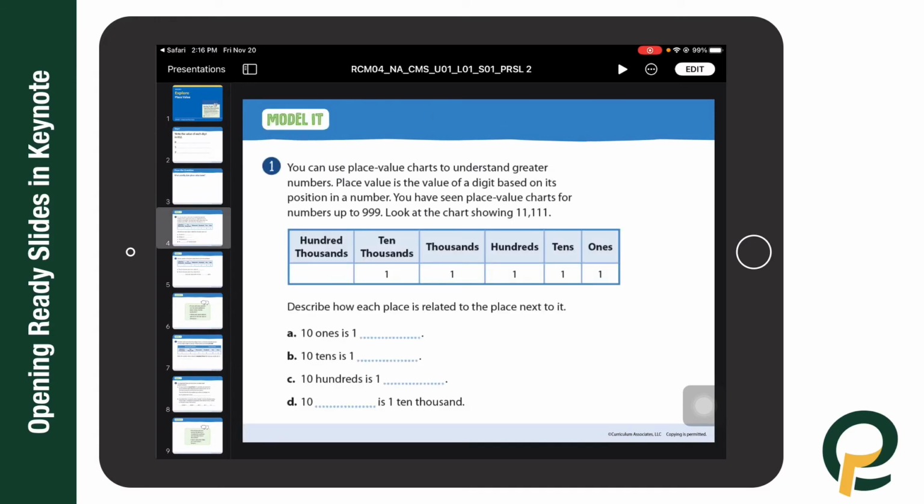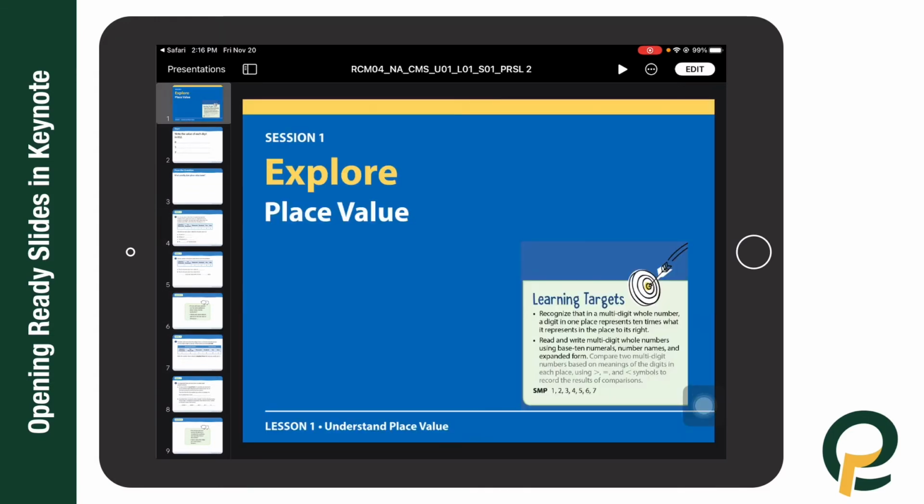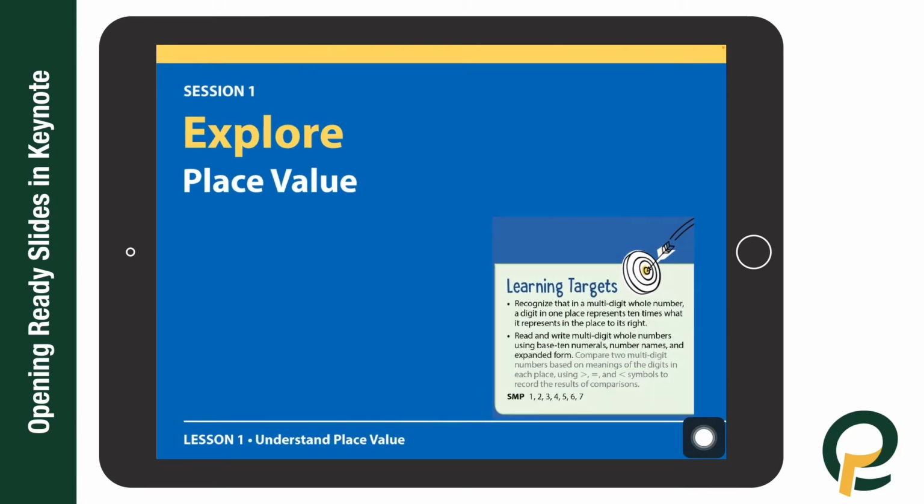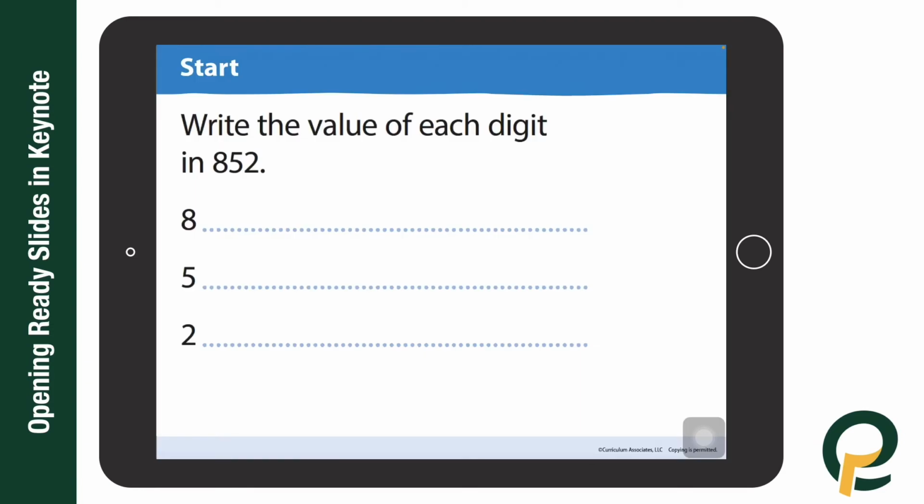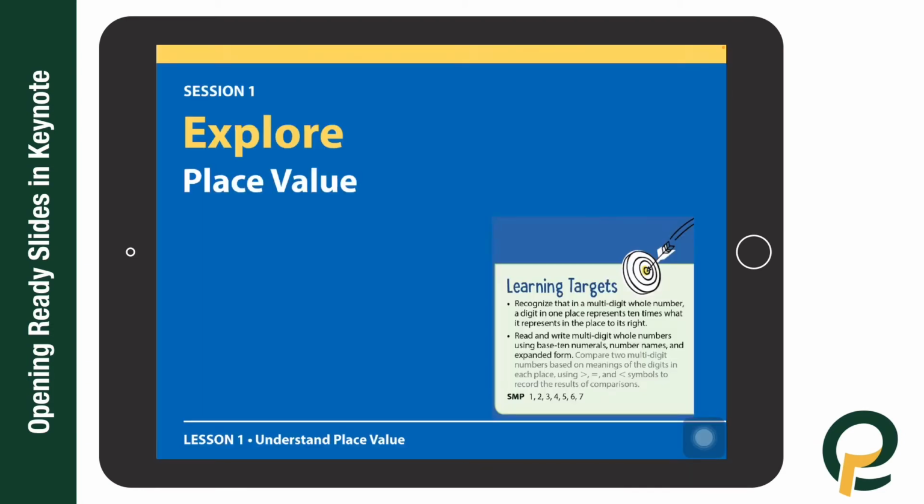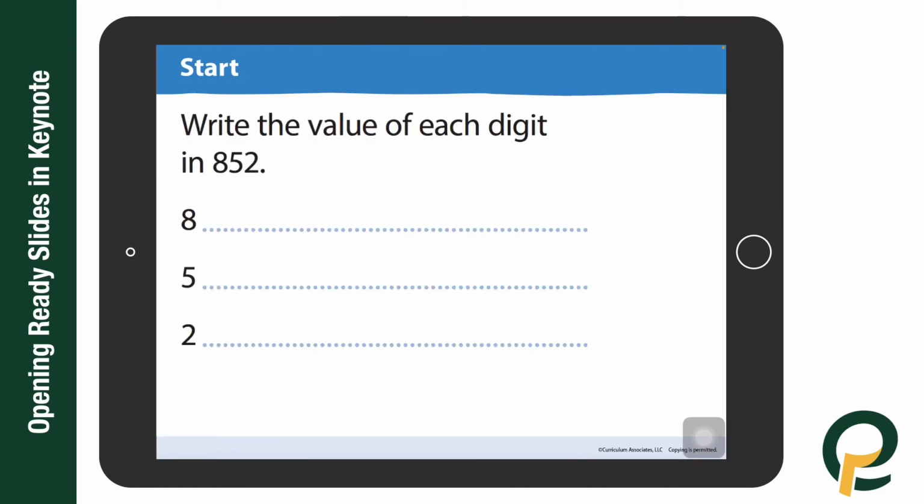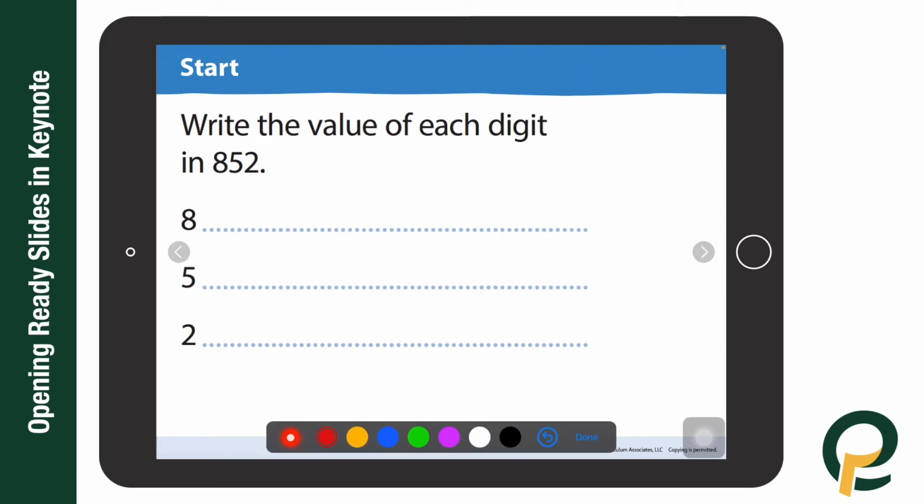Off to the left, I can select the different slides. When I'm ready, if I want to edit something, obviously I can select Edit, but when I'm ready to actually teach this lesson, I will select the Play button. Now, when I want to move to the next slide, I can swipe left and right to go back and forth. And if I get to this spot and I'm like, man, I really want to annotate, I hold a finger down on the screen and you're going to see annotation tools pop up.